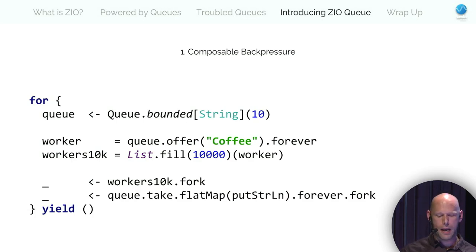However, in ZIO, what happens is I've specified the capacity of the queue as 10, which means that once the capacity of the queue is reached, the calls to queue.offer will be suspended. In other words, the producers who are calling offer will stop, because offer is not going to resume until there's enough room in the queue for them to put something in.